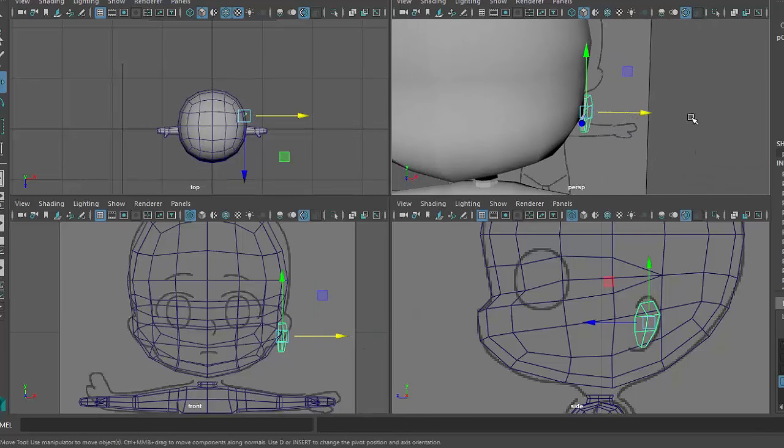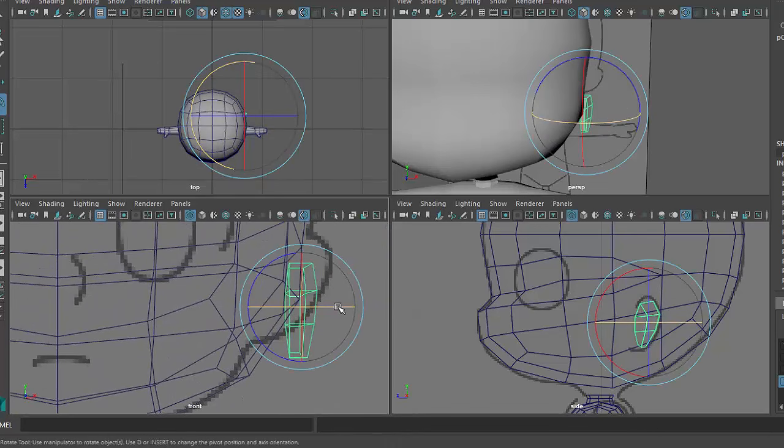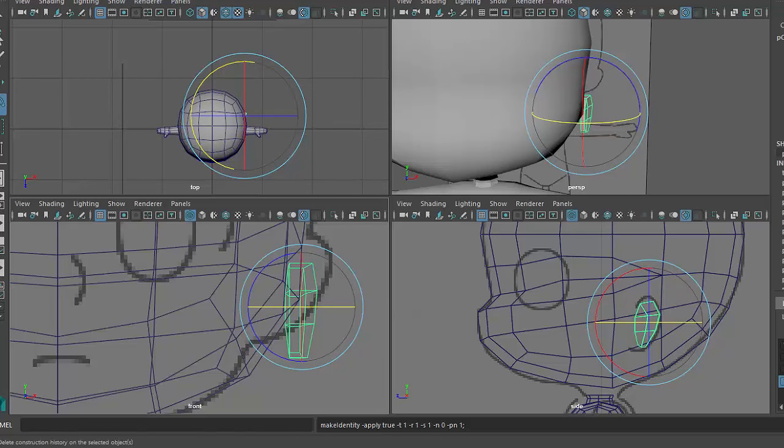And since it's a separate object, it's just going to be penetrating the mesh. So we'll go ahead and freeze the transformations. So we'll go to Modify, Freeze Transformation.